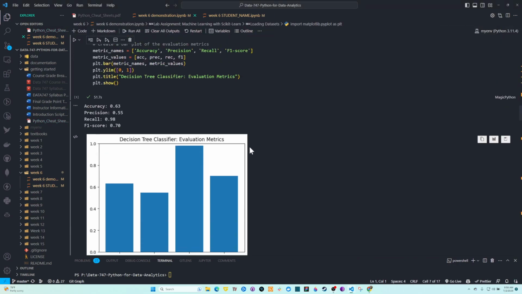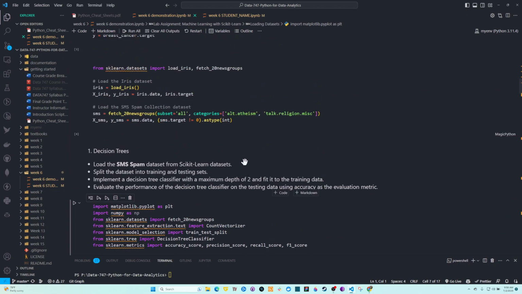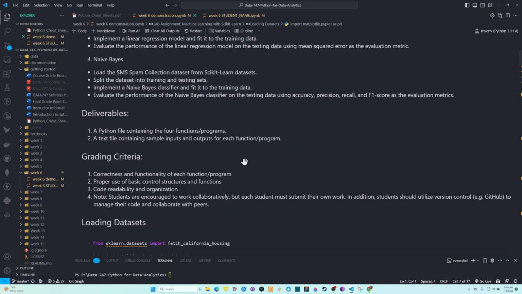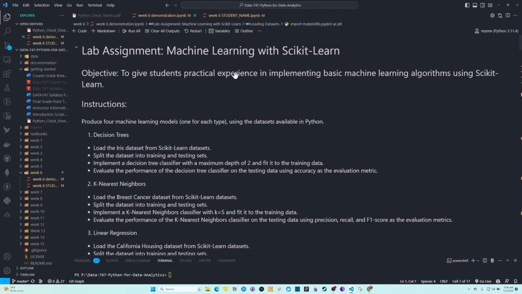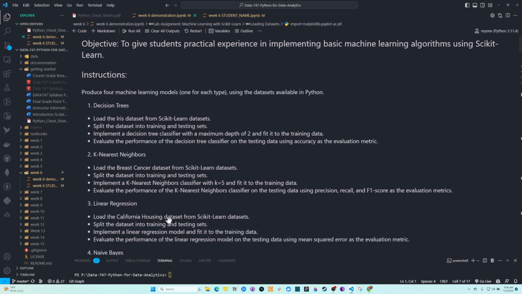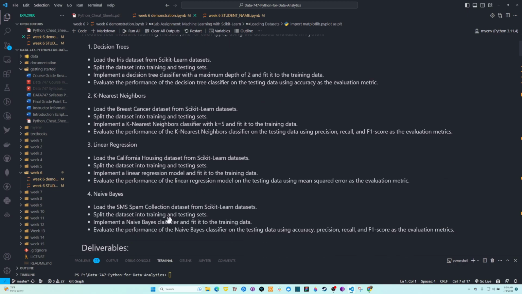So let's go to the demonstration script. And so again, at this point here, we're assuming that we have scikit-learn. The objective here is to give you some practical experience with some basic machine learning algorithms. I'm going to show you 4 different kinds here.